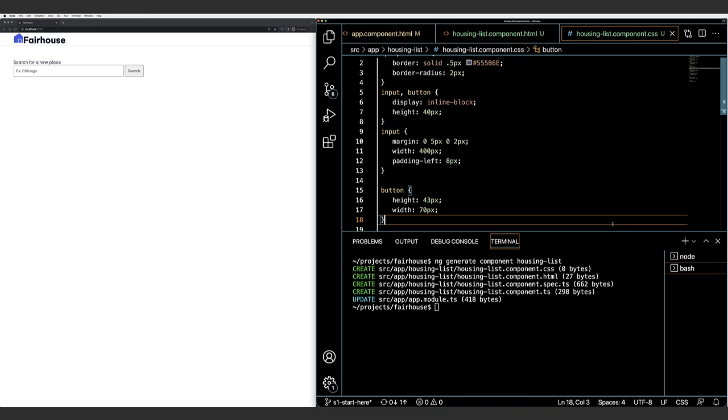Okay, can you believe all this great progress that we're making here? This is fantastic. We have the input and the button, but clicking on them doesn't do anything. And we can fix that.